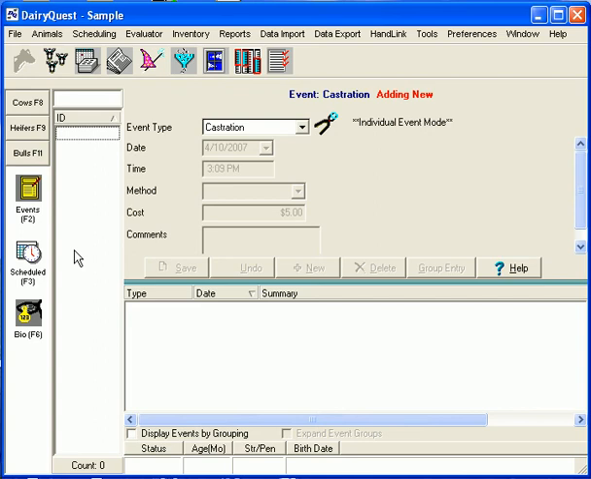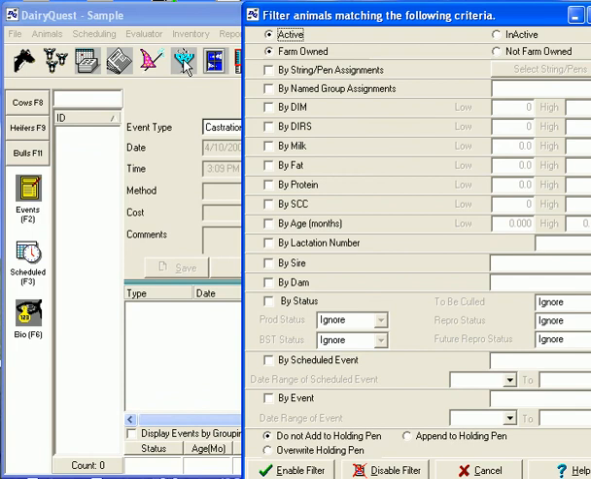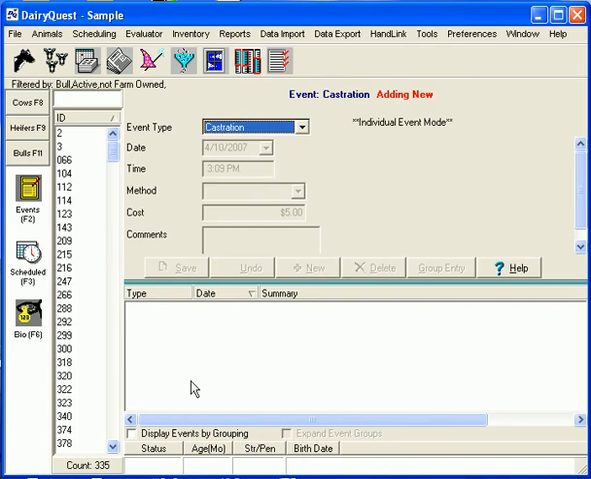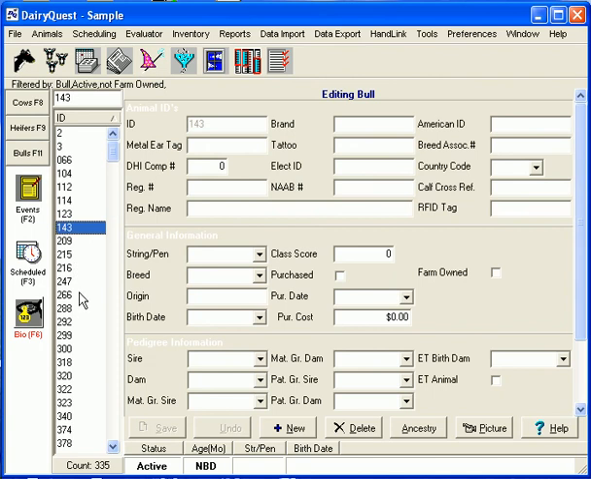To look at AI bulls, we need to change our animal view. Again, as part of navigation, to change that view, we click on the filter icon. From here, we can select Not Farm Owned. We click on the Enable Filter button, and now we can see all of the AI sires that we have recorded in the program.